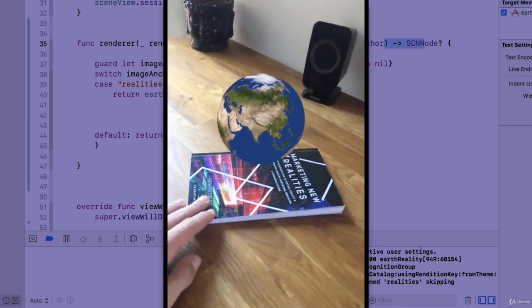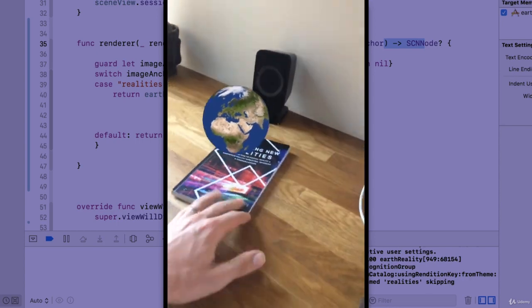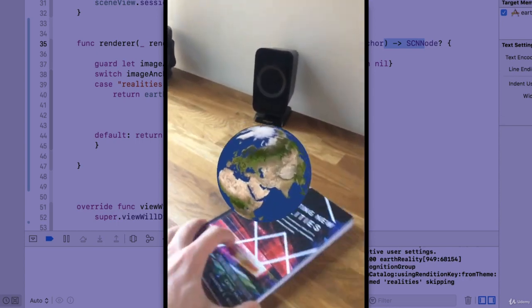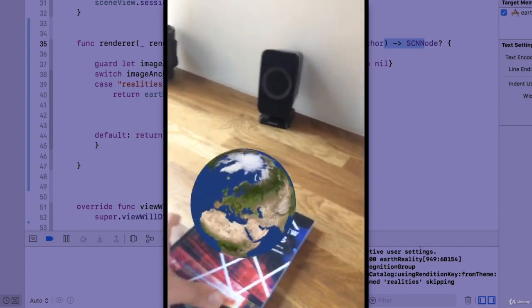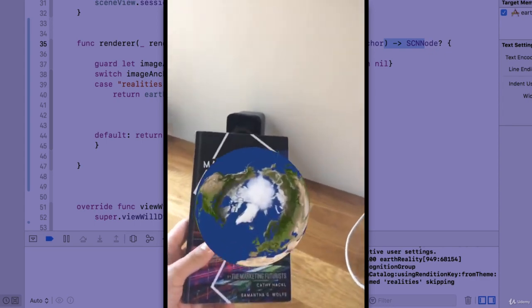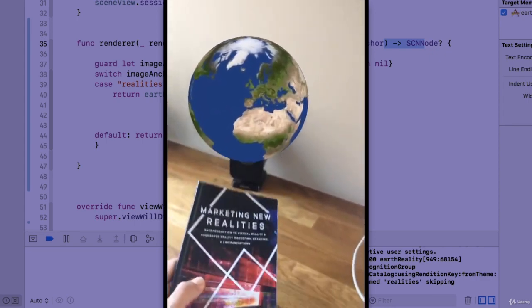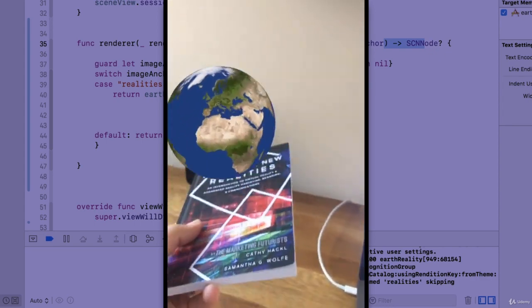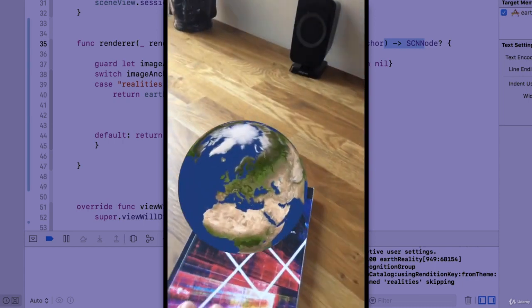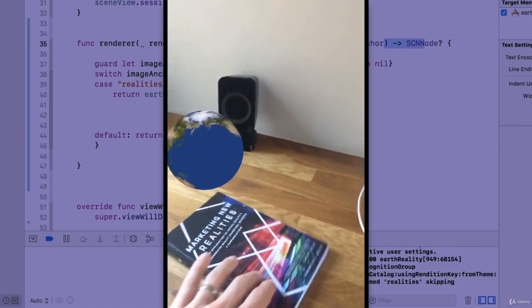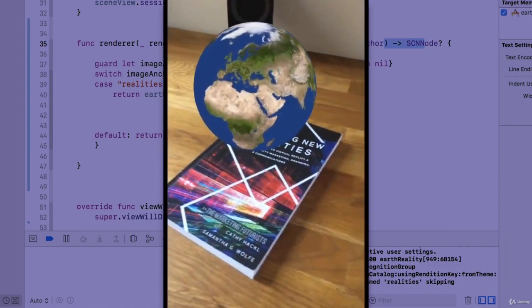Let's run the app. We have detected, and now we are tracking this earth node. As you can see, it really moves quite well. I'm trying to really be quite harsh with ARKit right now, but it's obviously a lot better than just detecting and changing the position only every second or so.